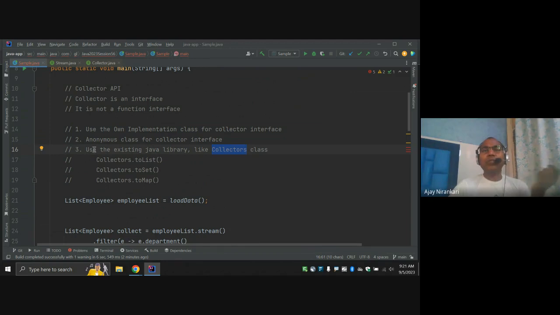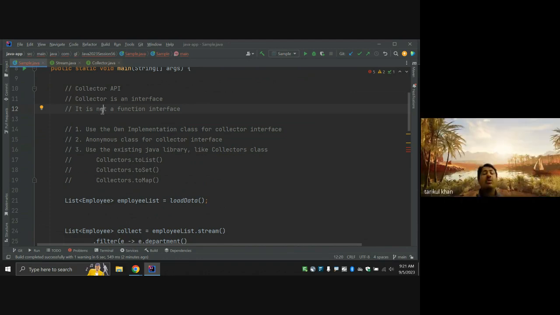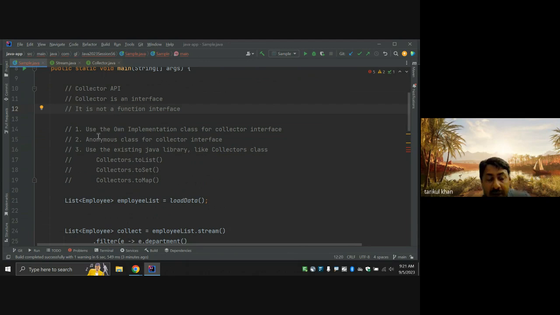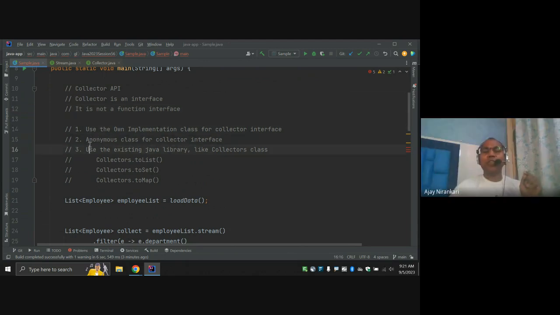Because here we cannot use a method reference or lambda expression, because this is not a functional interface, right? If it were a functional interface, then we could implement it with a lambda expression. So for Collector, we do not have the option to use a lambda function or a method reference. We have only two options. The first and second we covered today, and this is already covered, right?